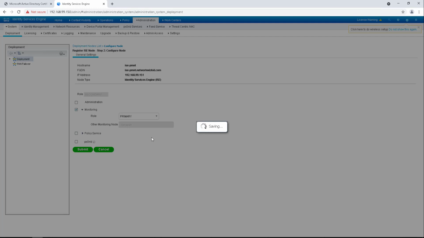So I was going to say that you can't select the primary first, you must save it as secondary and then come back in once you've changed the PAN. But you can actually assign the role of the monitoring node as primary, and then the policy admin node that has the current role of monitoring will be changed. So we can take a look at that once this is saved.